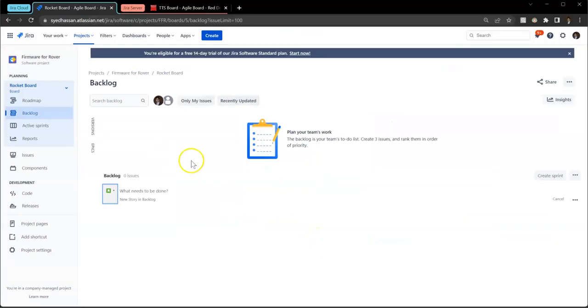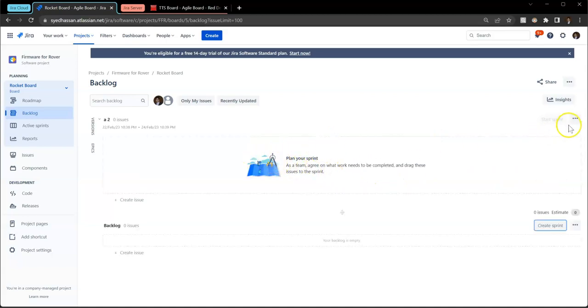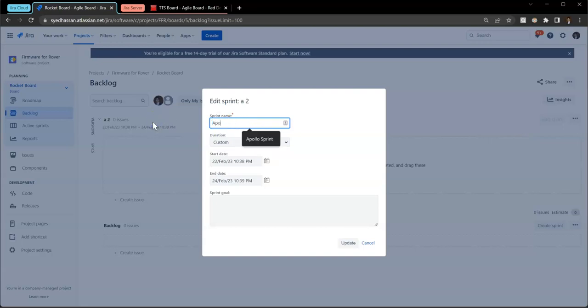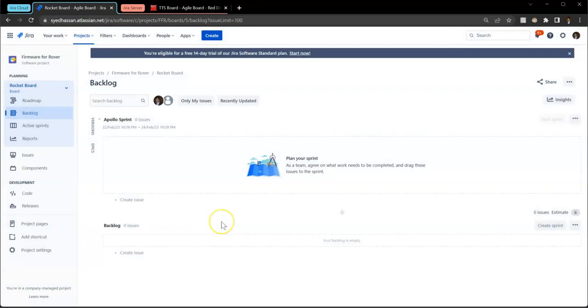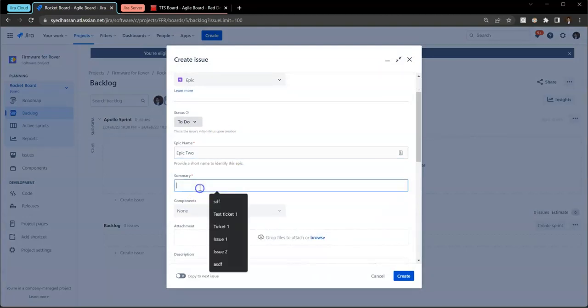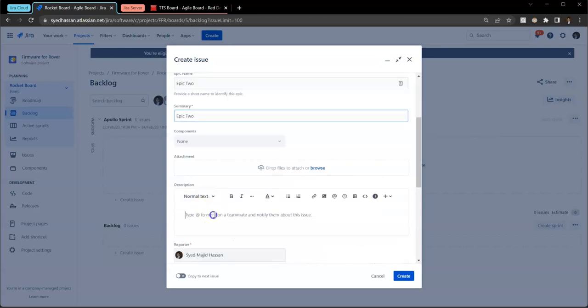Right, in order to kick this off, let me start by creating a sprint on the cloud side. Let's just call it Apollo sprint. Let's keep the dates as they are, and let's just create it. Now we need to create a placeholder for all our tickets, so I'll create an epic for that, and we'll add several issues to that epic.